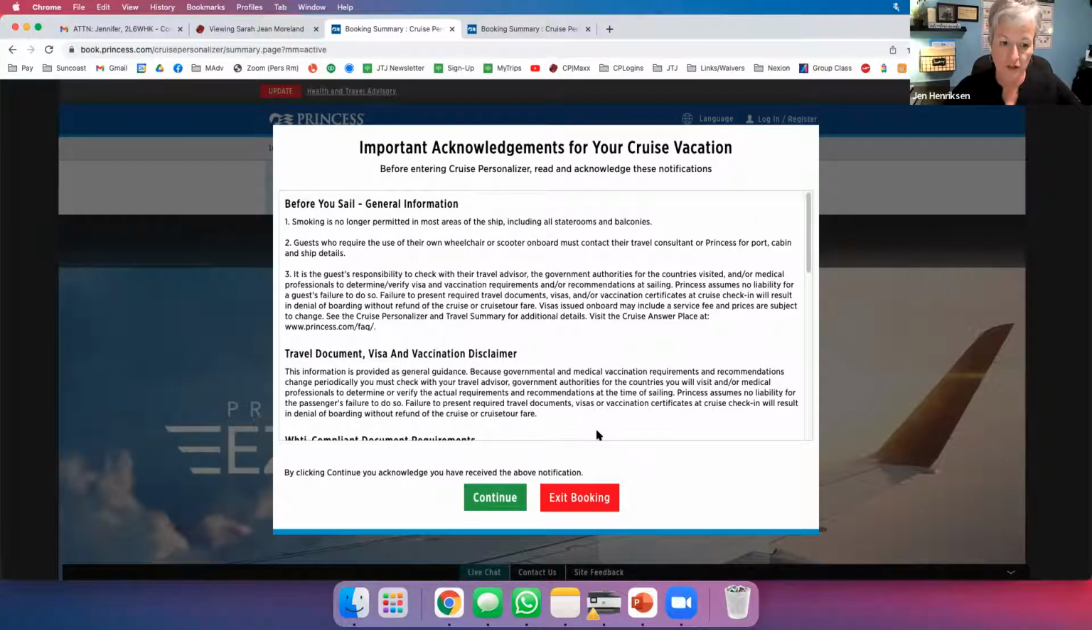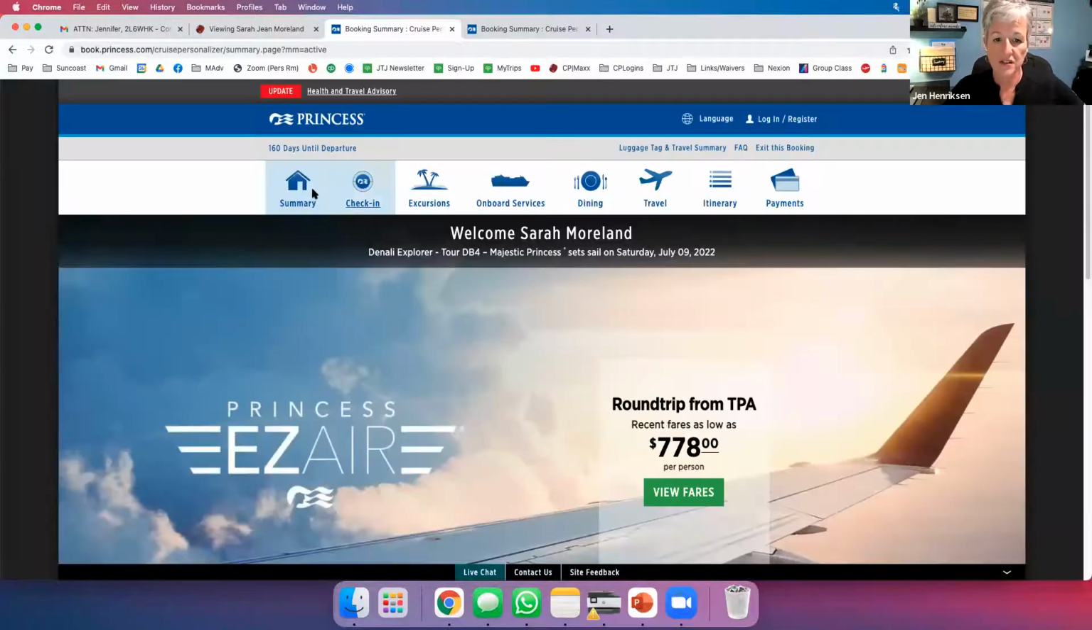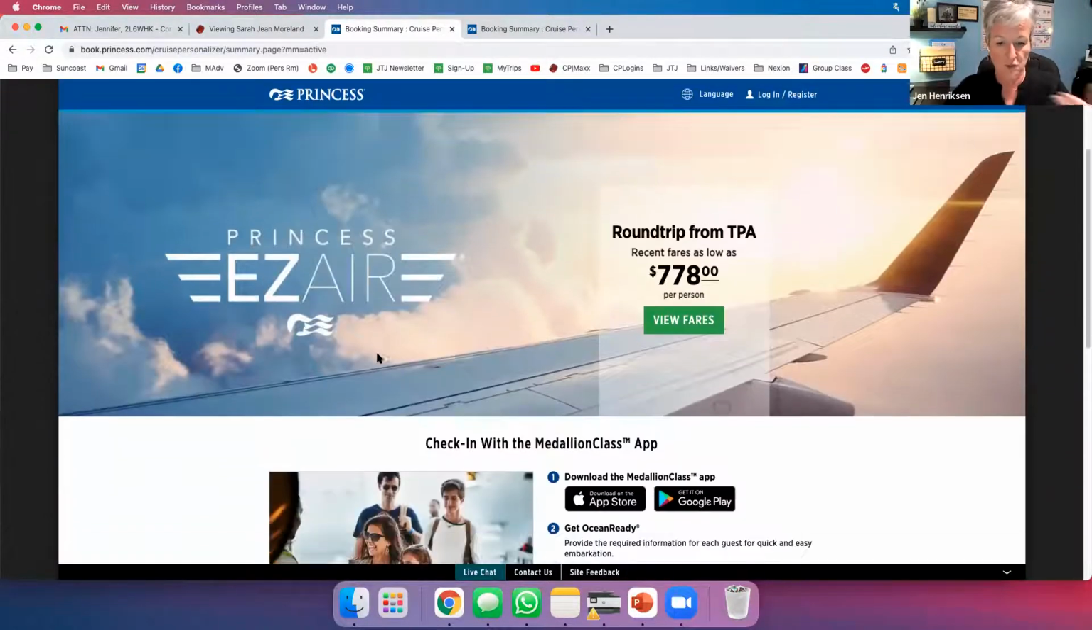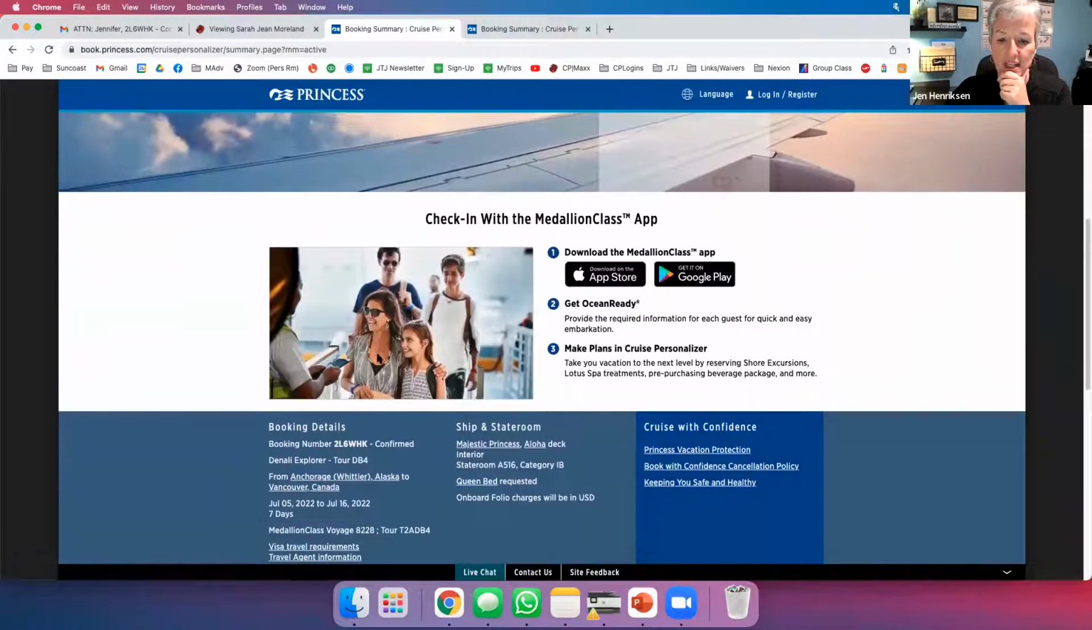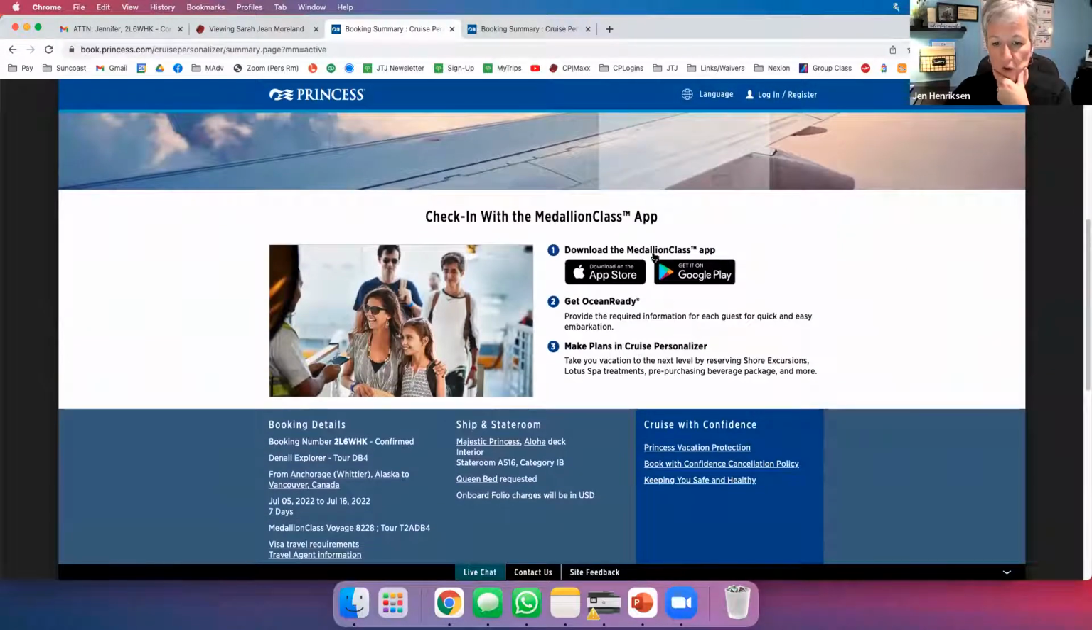So once you read it and you're able to get through everything, you're just going to click continue and it will open up an entire screen to you. Now, this screen that comes up, this is where I was telling you, it has everything that you need on it. Your summary page, which has all the details of whatever's going to be happening. But right here is the important information that you want.